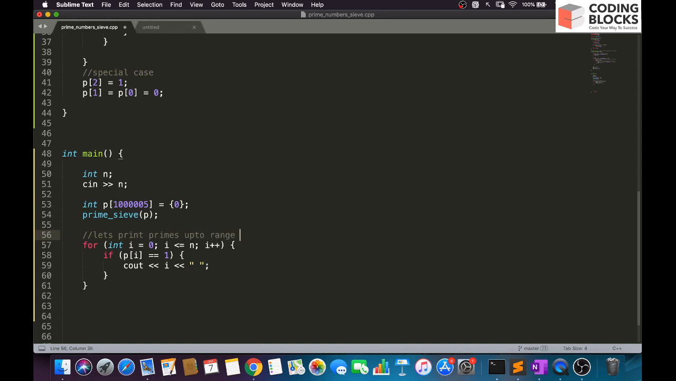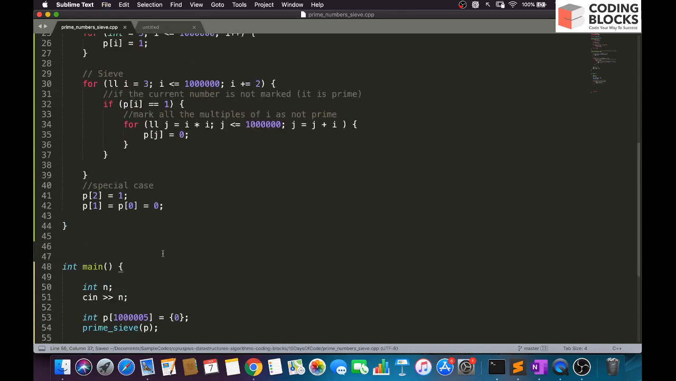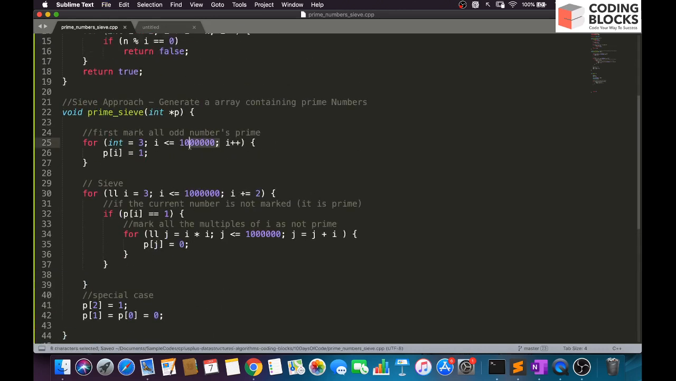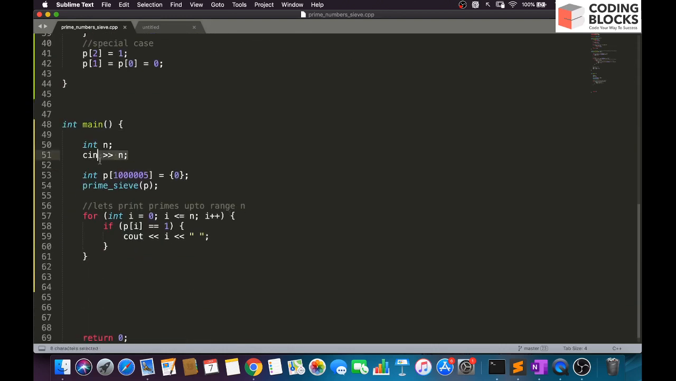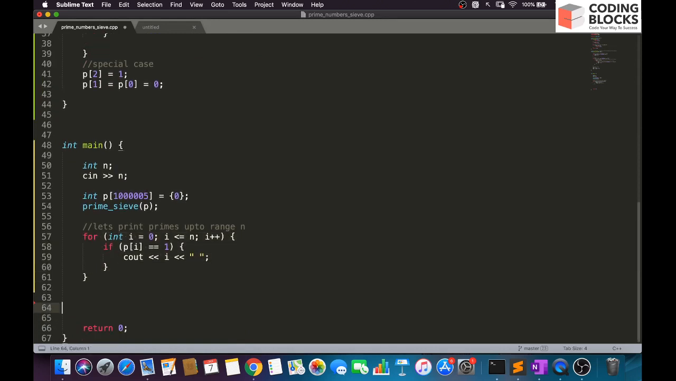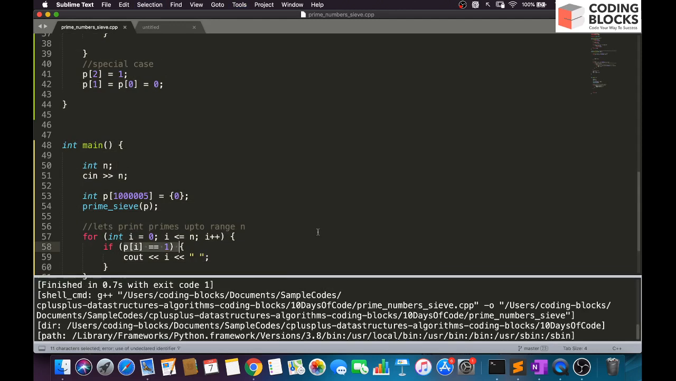One thing you can do is make this constant as n, which can be defined in the question. I've just hard coded 10^6, and I'm taking input n and just printing primes up to n, although we have computed all the primes up to 10 raised to the power 6. So let me just show you. If the ith number is prime, we will print it. Let me run the code.